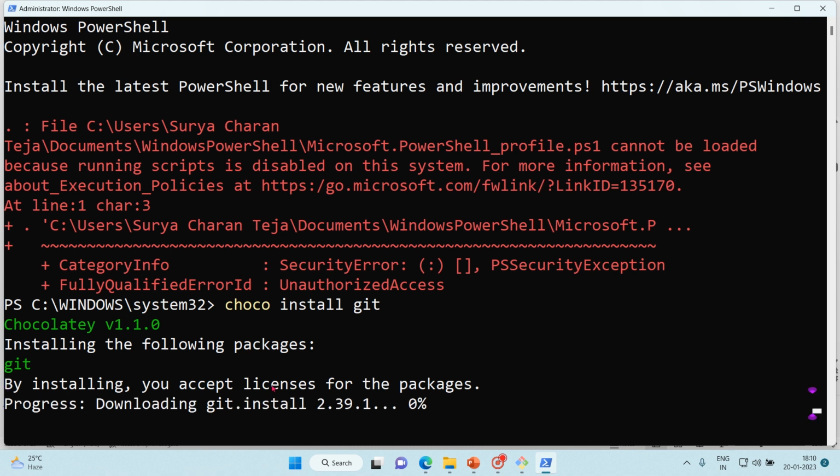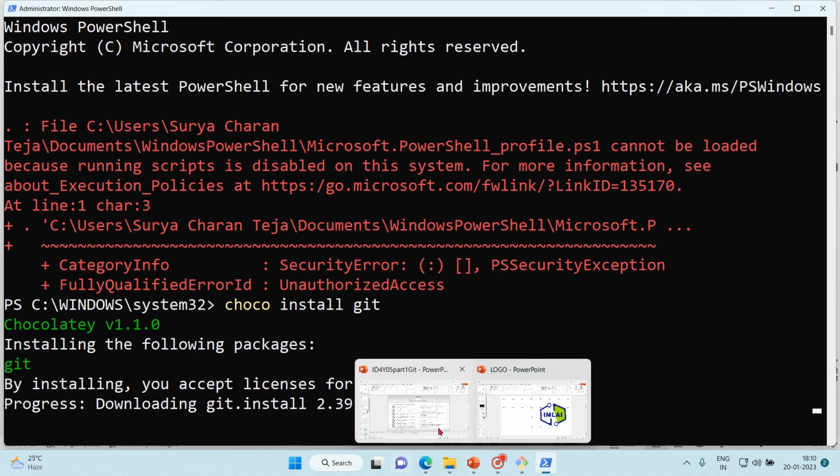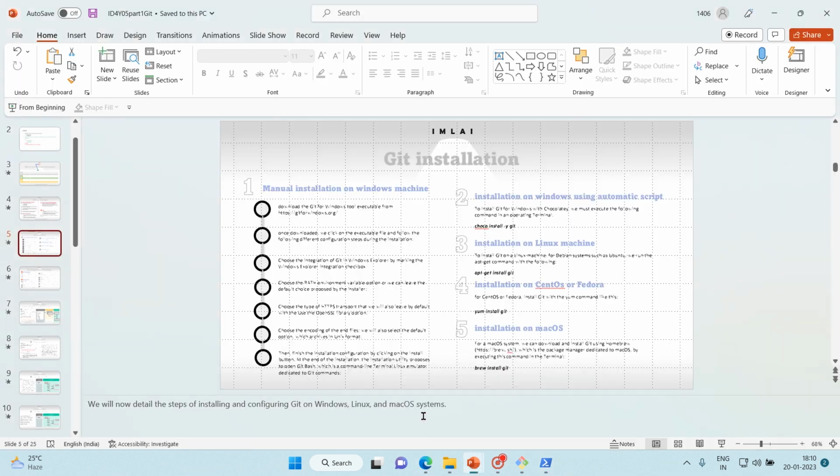We have installed manually. So now we are installing git through an automatic script. So 5%, 6%, it's going to take more time. Let it go on. So we will move on to our next step in our slide.